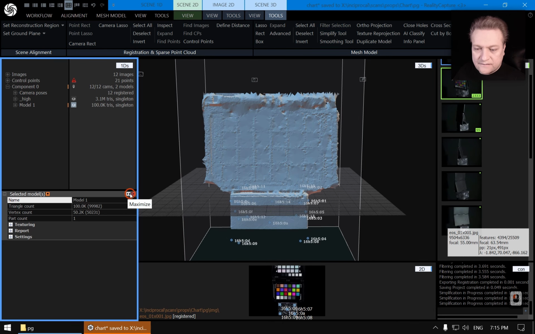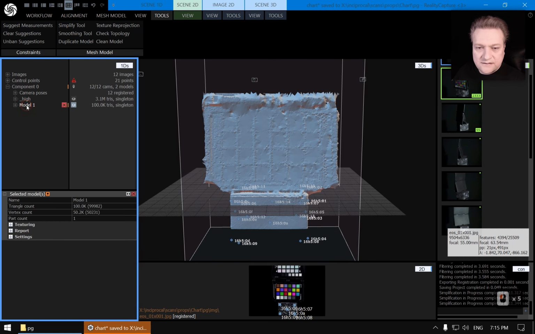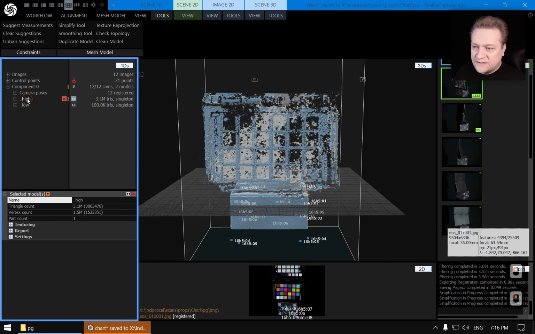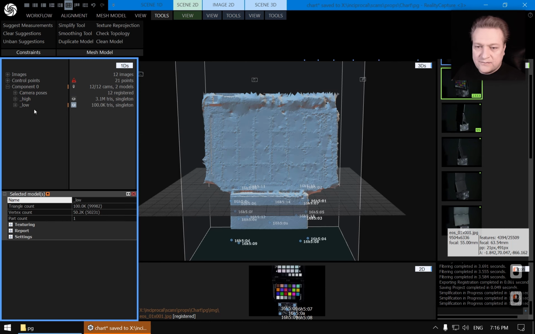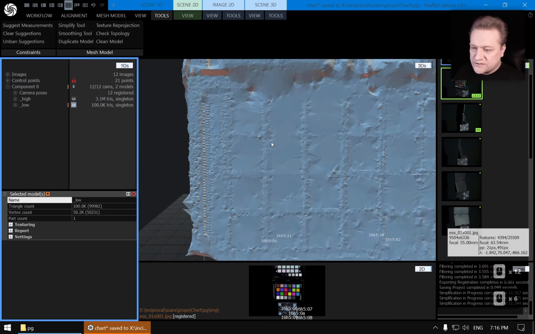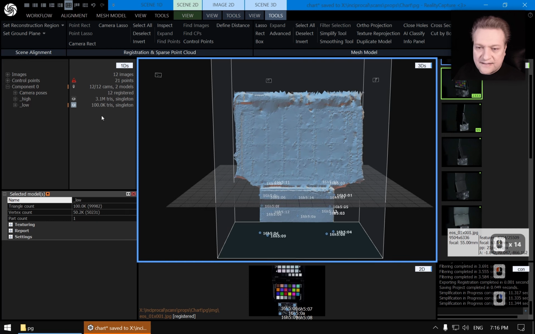So there you go. We call it low poly. This is just for the reference. It doesn't mean much here as well. So that's our high poly, our low poly, with just 100K triangles.